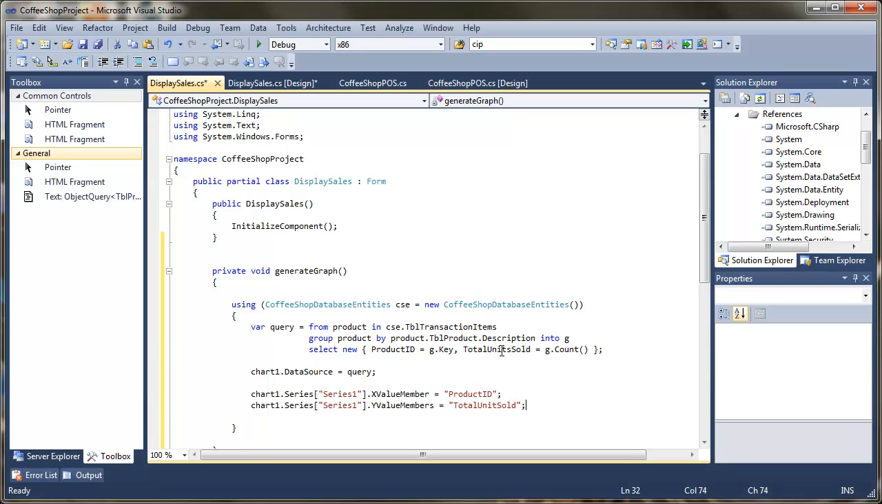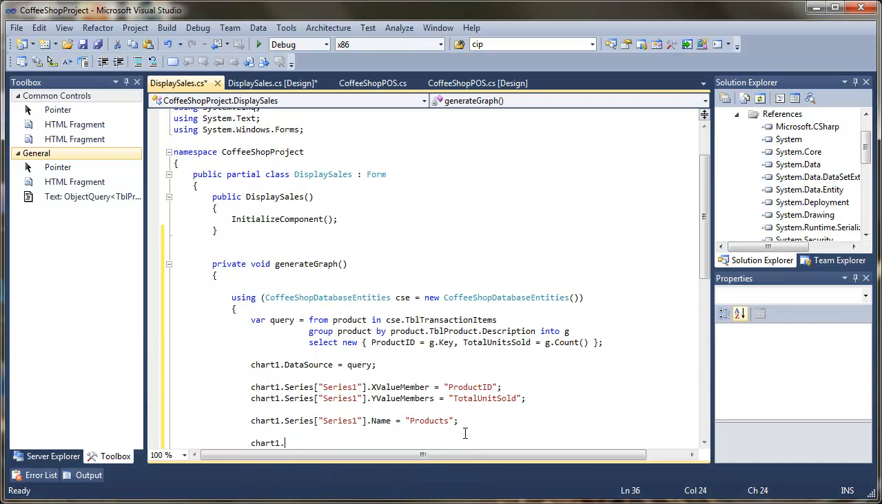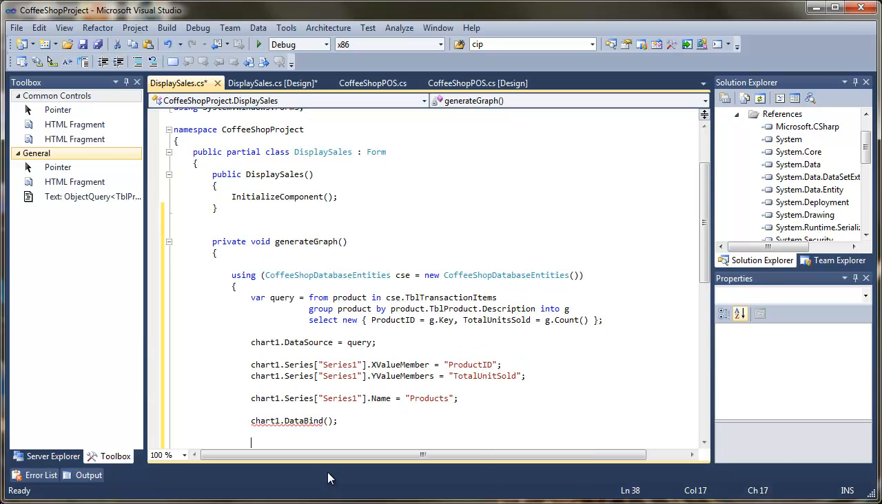The only thing I might want to do is give any of the series a name, so I'm just going to save myself some time. I'm just going to copy and paste that down there, and I'm going to use the dot name, and I'm going to say the name of this series is going to be products. Once we've done that, we've just got to bind the chart. So chart1 dot, we just use the data bind method there, nice and simple. And finally I need to just use the chart dot show method just to make sure that shows correctly on the screen.